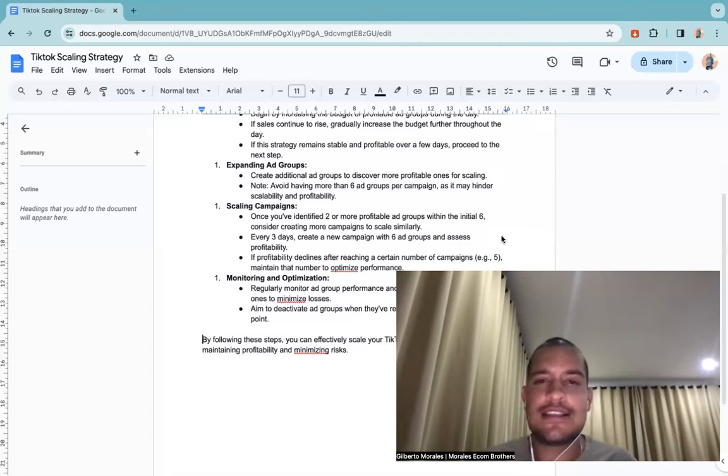So now you've tested one campaign with 6 ad groups for a few days, and it's profitable. Now you want to create more campaigns. So instead of creating one every day with 6 ad groups, you're going to create 2 campaigns with 6 ad groups and scale the ad groups inside the campaigns the same way. Now, instead of having maybe 2-3 profitable ad groups, you're going to have 5-6 profitable ad groups. So now it's more exciting. You're going to start getting 2, 3, 4, 5K days easily.